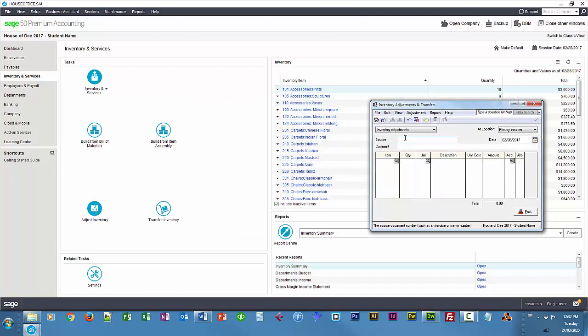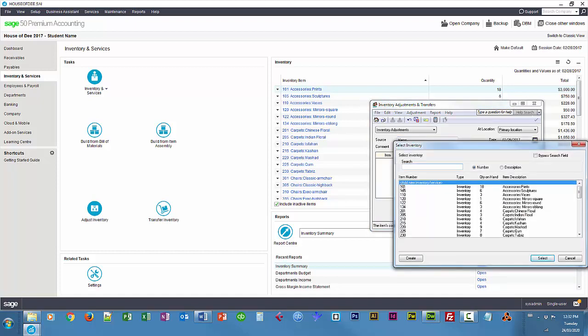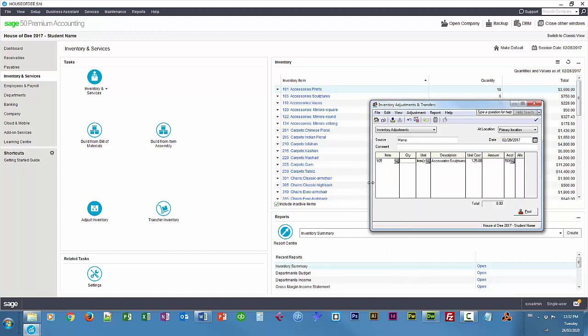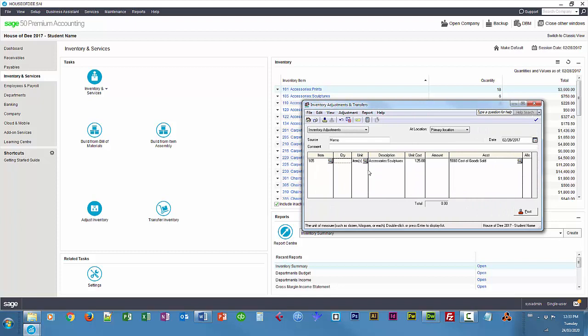And the source is a memo. I guess a memo from one of the employees. On February 28th, indeed, and the item is 105. Let's select that. So they've let us know one was broken. We don't know how many there were. So I'm just going to choose a quantity of -1.